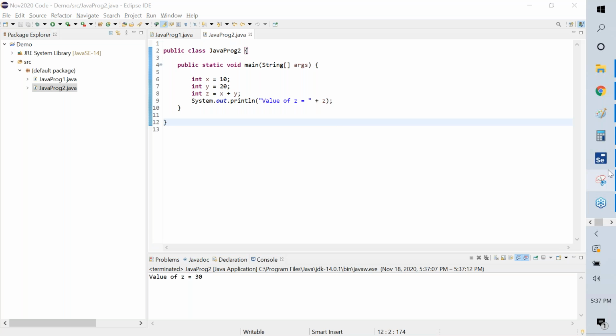So far, so good, everyone. Any questions, please? So Eclipse and Java JDK should get you till this extent.